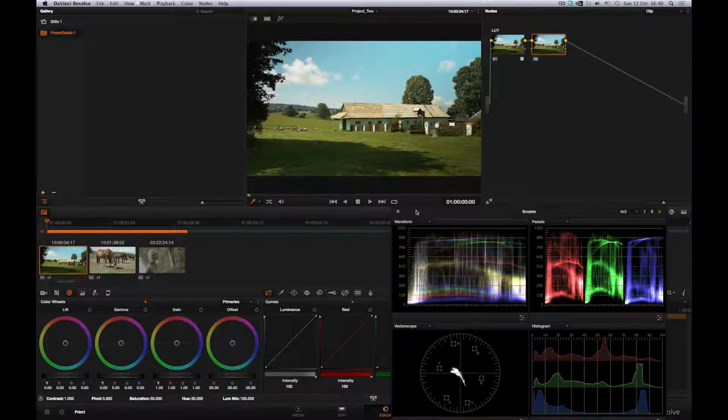DaVinci Resolve offers four monitoring views: waveform, RGB parade, Vectorscope, and histogram. Video signal consists of three color components: red, green, and blue. Colorful image is then achieved by mixing the three. RGB parade displays each color component separately. It displays image from one side to the other, so what we see on the left, this tree for example, we also see on the left in the graph.